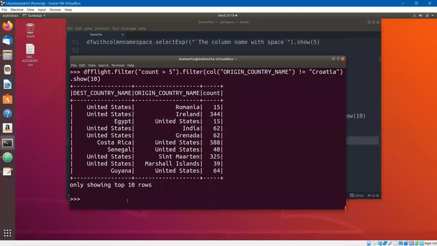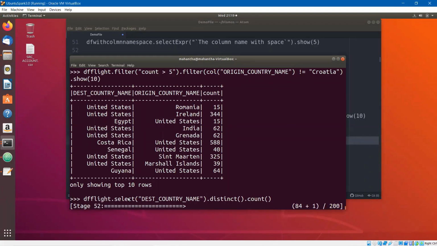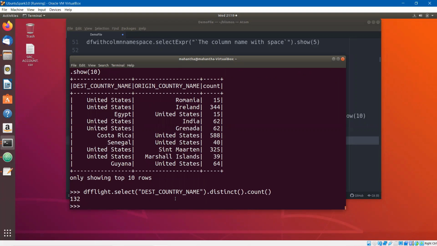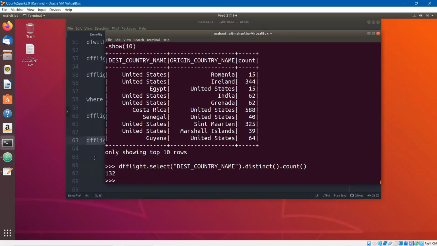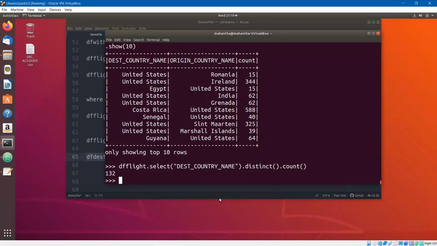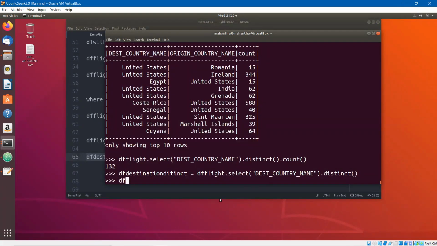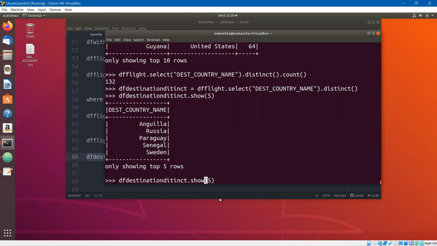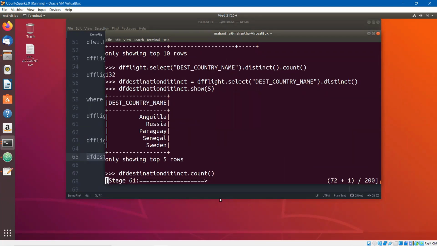Okay, let's go and execute this. So there are 132 distinct destination country names. One more thing you can do is go ahead and assign this to destination country distinct, into one more data frame. Okay, let us do that now. Let's go and execute this. Now if you go and see destination show 5, if you go and count this also, that also can be done. If you go and count this also, it will be 132, right?